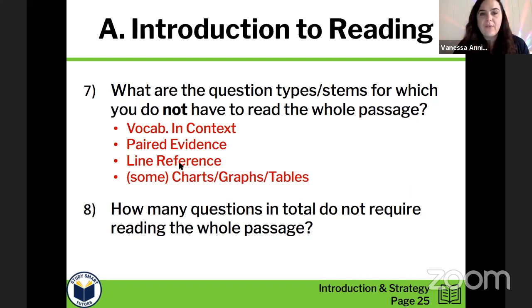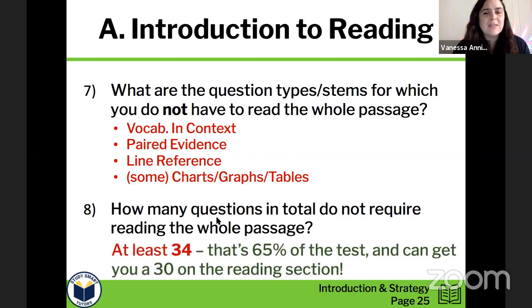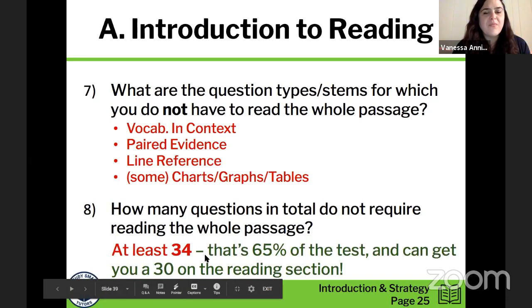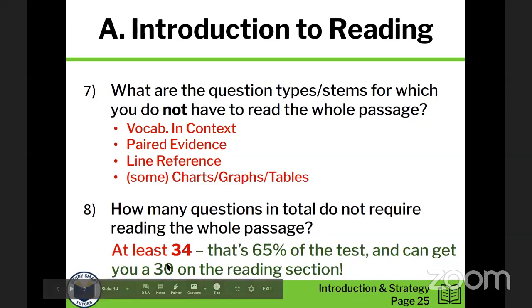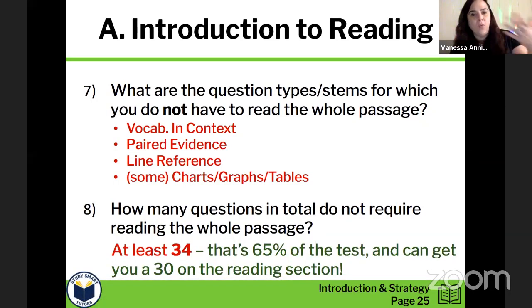For line reference, you have to read the lines in question. And for the charts, tables, and graphs, you have to look at the charts and maybe have an idea of what's happening in the passage, but you do not need to read the whole passage. So that means there are at least 34 questions, more than half of the test, that allow you to get a 30, or higher, without having to read the whole thing.